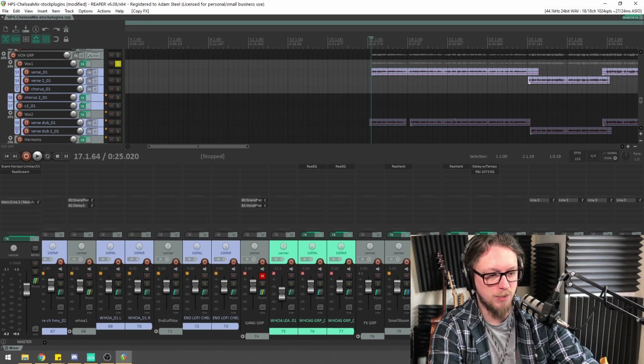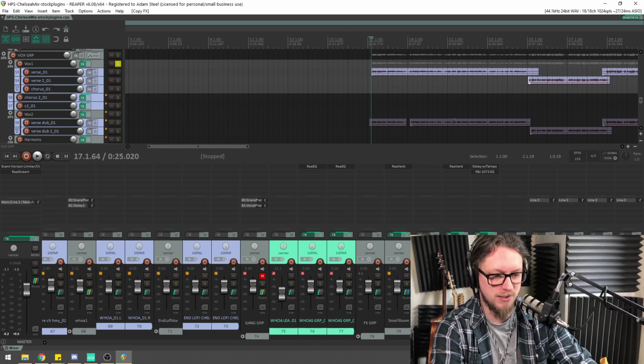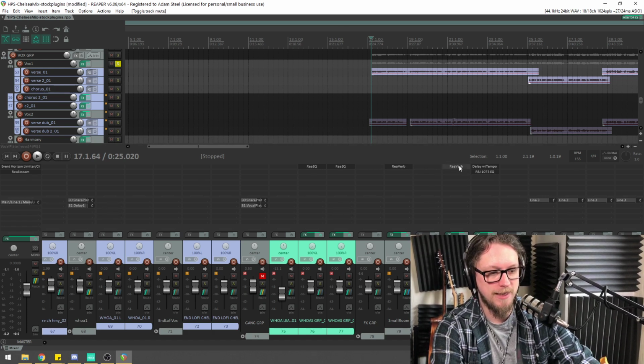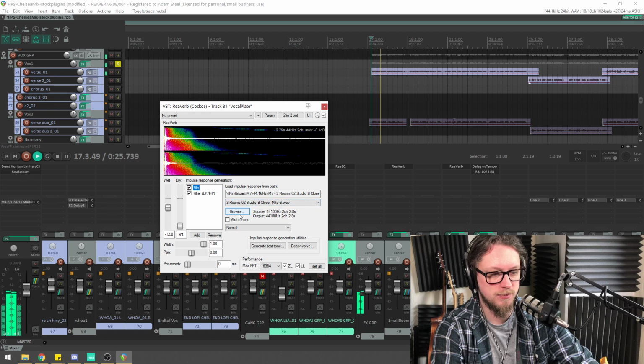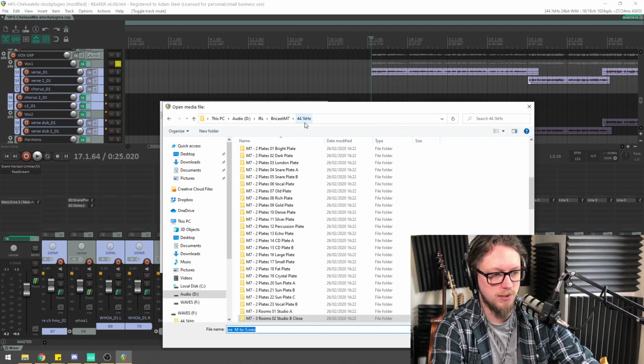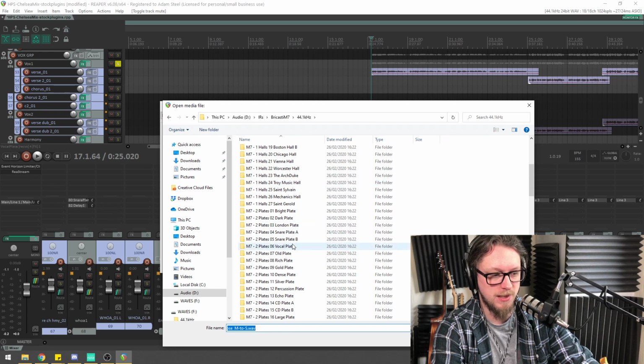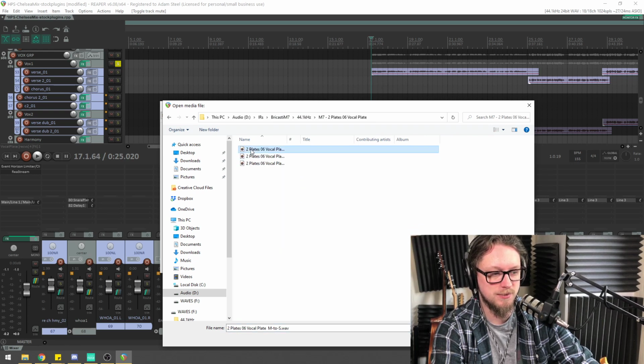So I'm going to copy over reverb to that vocal plate channel, and I'm going to change it from the Bricasti Studio B to, what was it? The vocal plate.